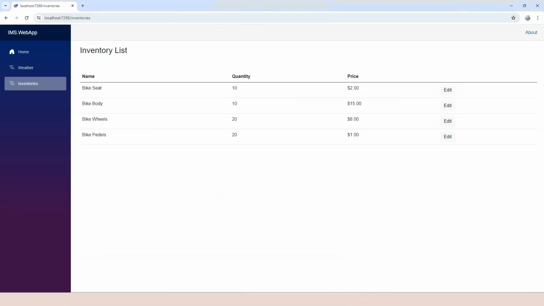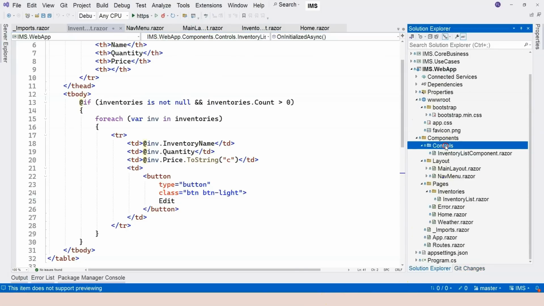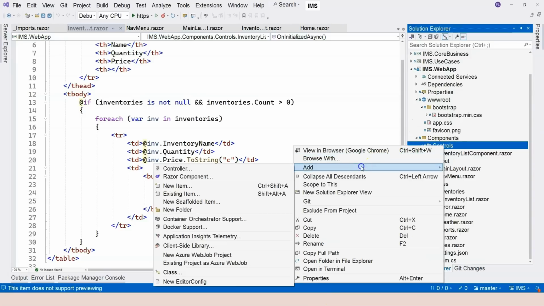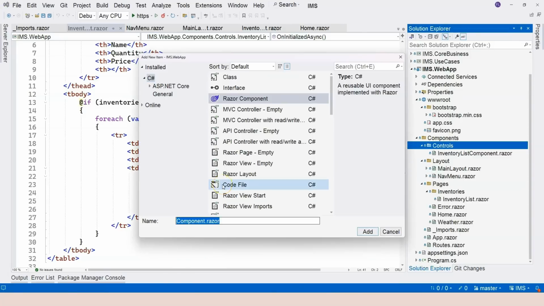And one of the ways that we mentioned last time is that we need to break each one of these into a component, and we're going to call it inventory list item component. You can call it anything. In here, I'm just going to call it inventory list item component. So I'm going to go over here, go to controls folder, and create a new Razor component, and I'm going to call it inventory list item component.